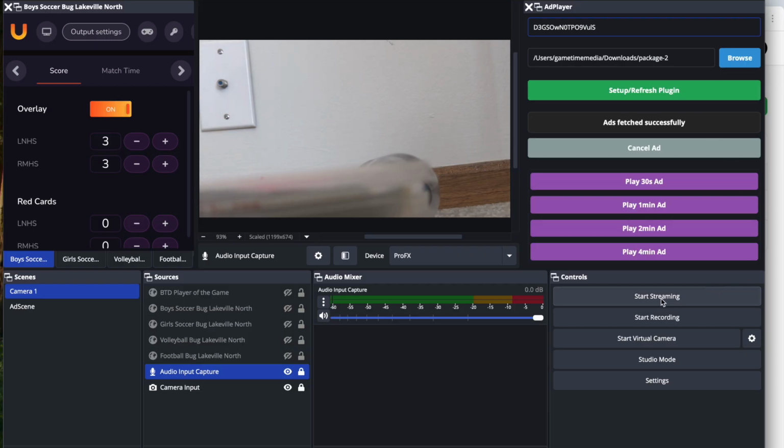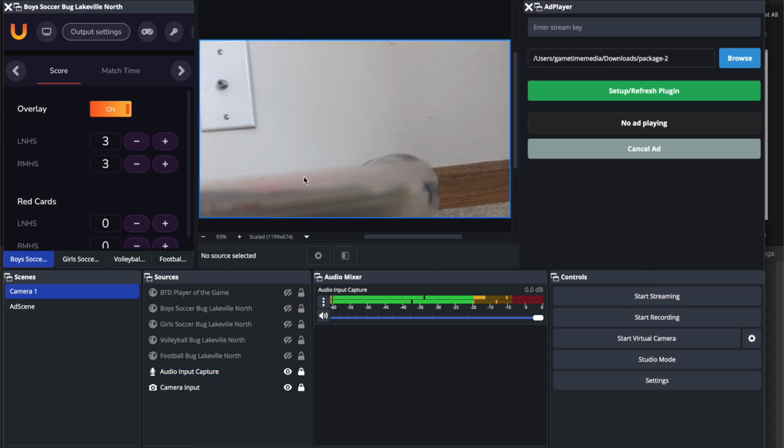First, you have to click start streaming. Then it will show you your ads. You have a 30-second option, 1 minute, 2, or 4. You can start it. If you need to end it, you just click cancel ad. And that is pretty simple. Just follow your rundown.